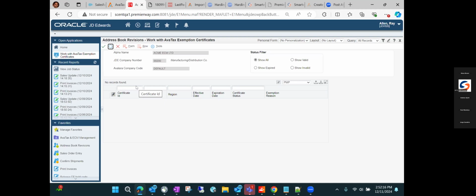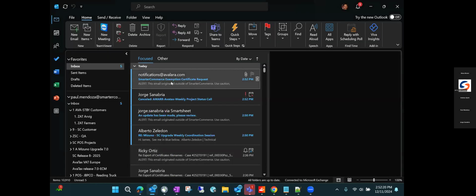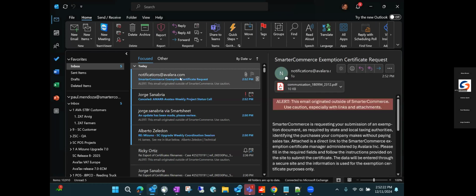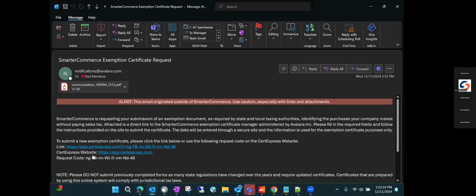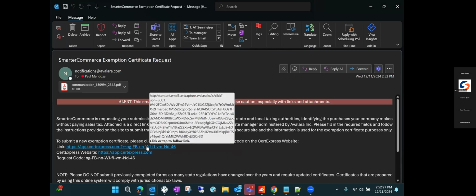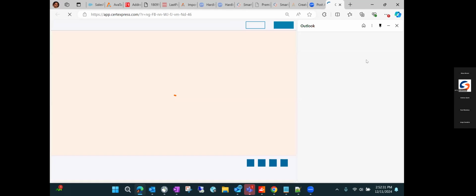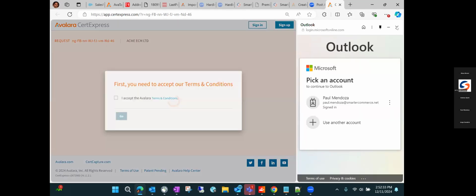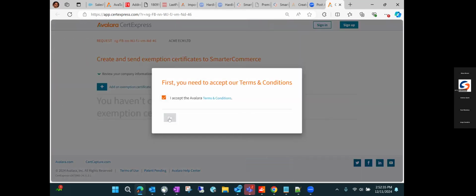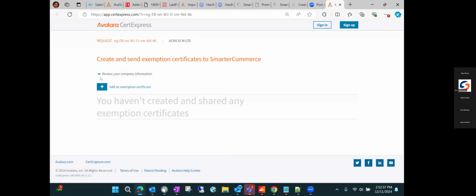So it's the exact same process. You can initiate it from JD Edwards, or you can initiate it from ECM. It will be a self-service flow directly. It will take you to the Avalara portal, and then the customer.